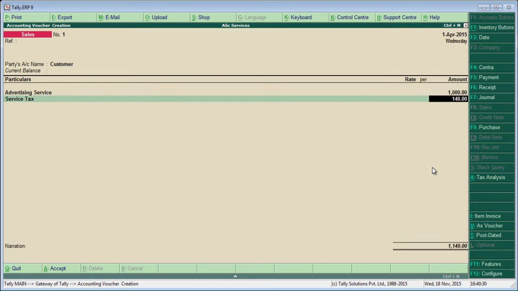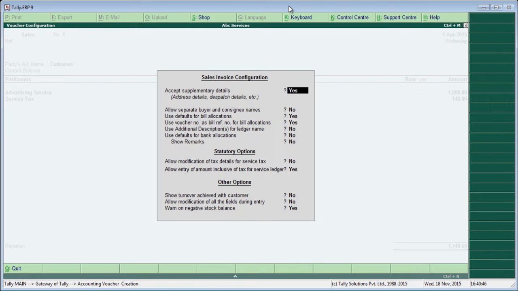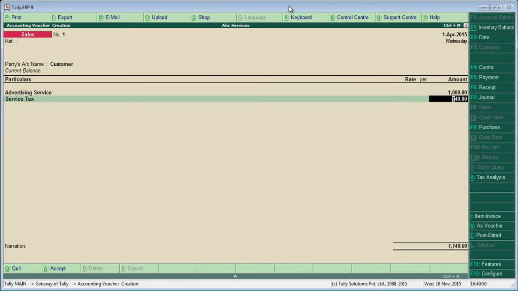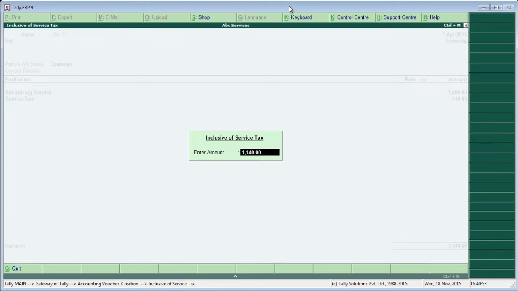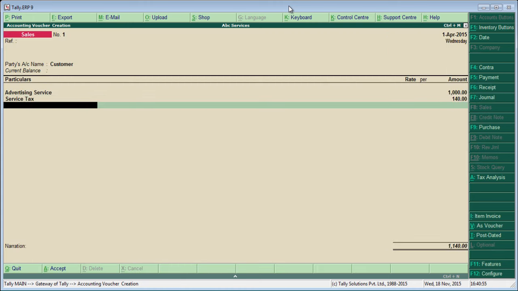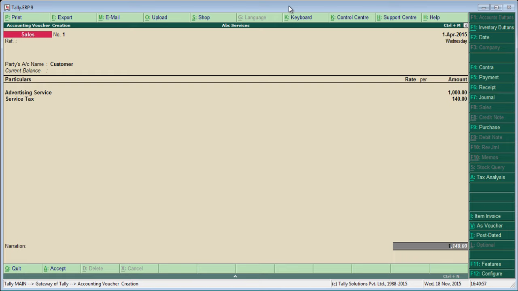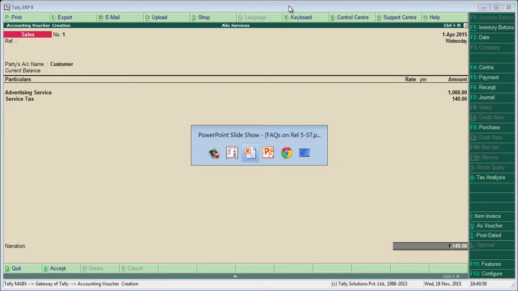You can see that Tally has automatically bifurcated what is your assessable value, and when you select your service tax ledger, the duty of 14%, which I have configured already, gets calculated automatically. So this way, in the voucher, if your configurations are done, only click F12 and allow entry of amount inclusive of service tax, make it yes, and enter the amount that is inclusive of service tax. That is all you need to do to have an inclusive of service tax invoice.